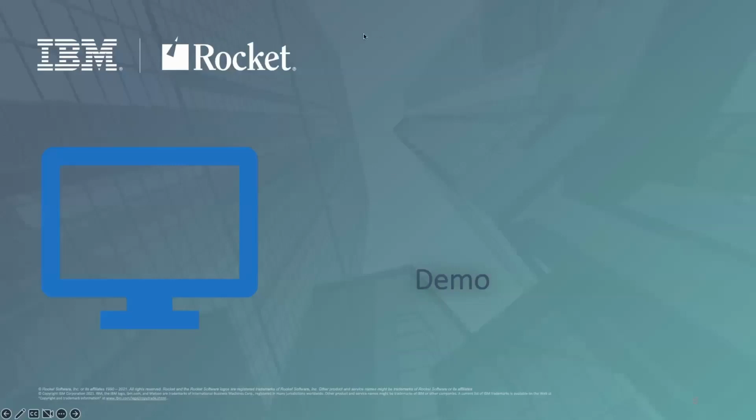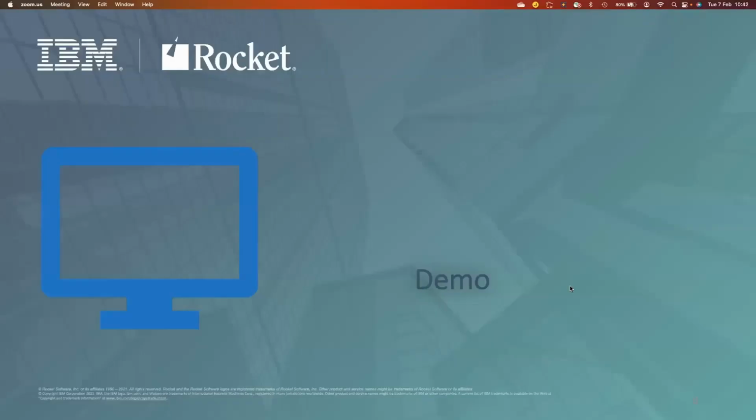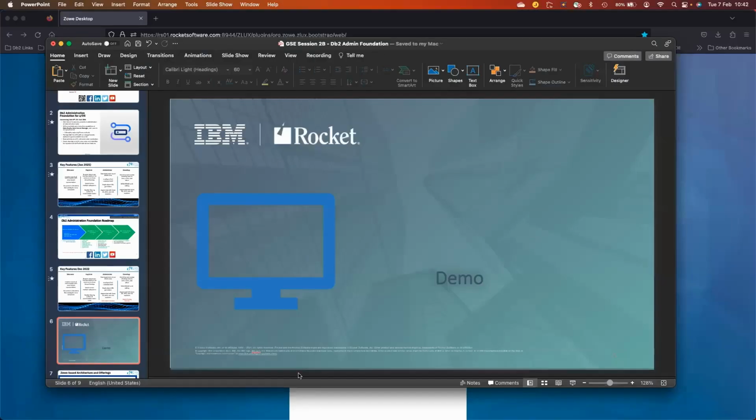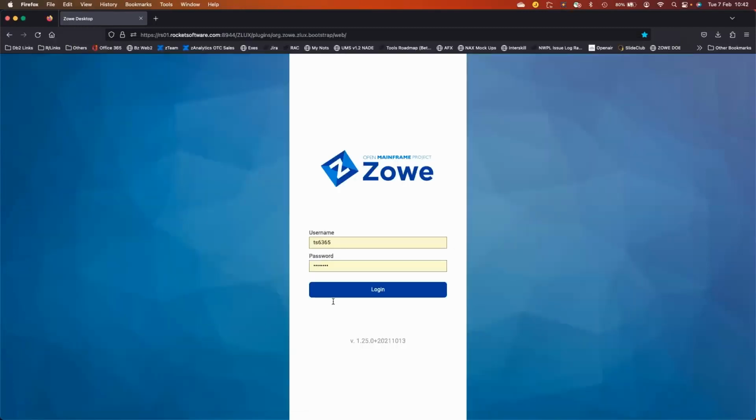So let's see, stop that share and let's start a different one. No, I didn't do the desktop one straight away. So hopefully you should now see a log on screen. Can you confirm that? Yes, I can see that. Yep, I can see that.